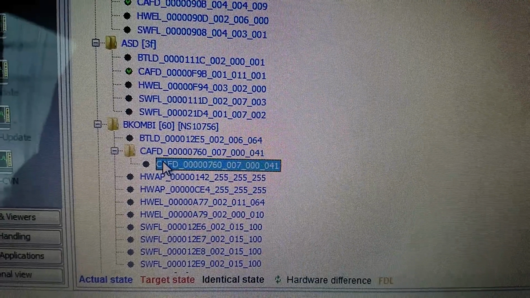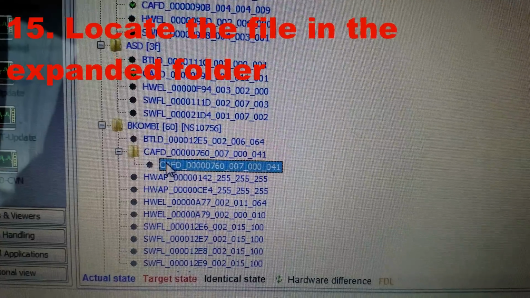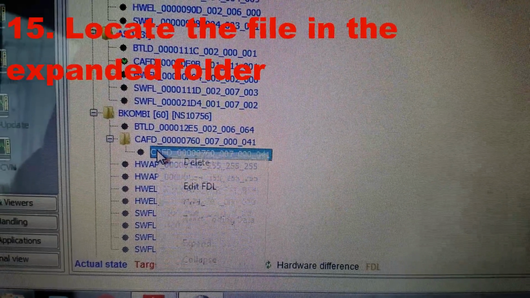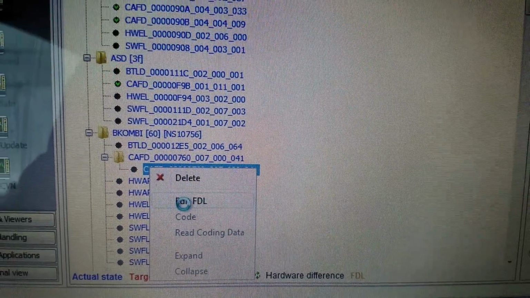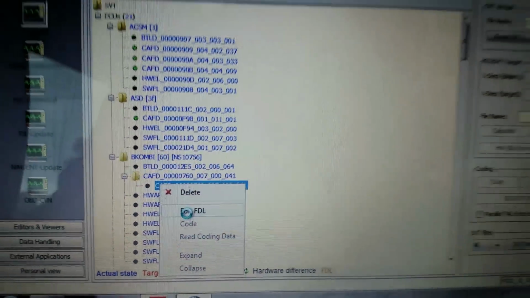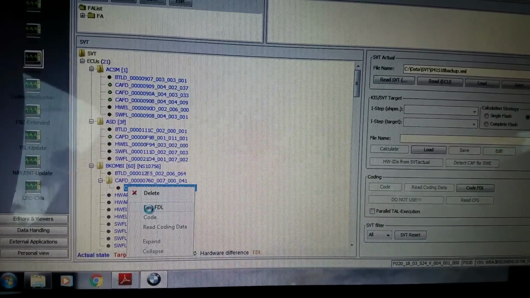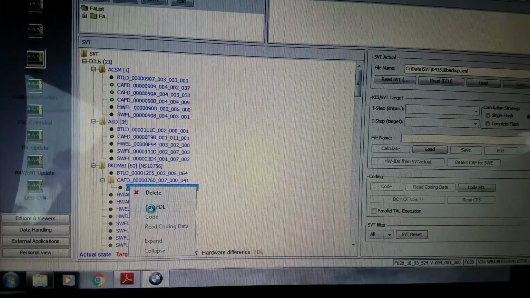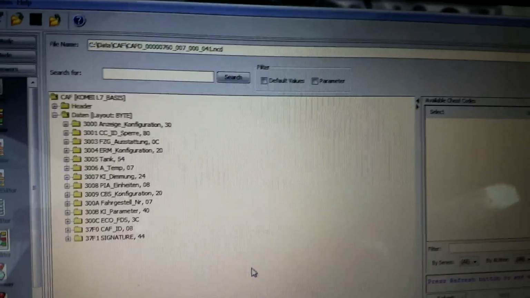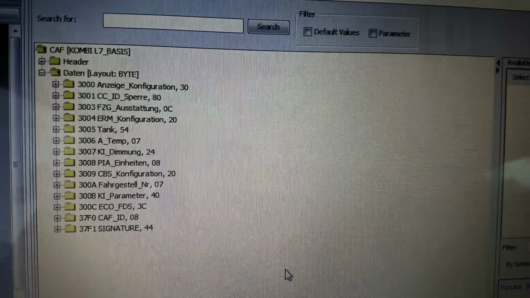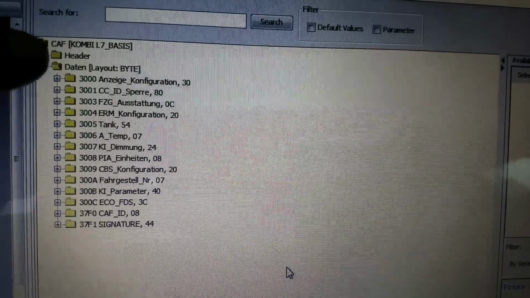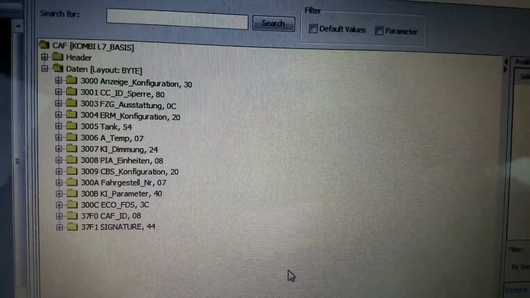Okay, so right here I'll be able to click on Edit FDL. Once you click Edit FDL, it's going to bring you to a different page here. Now, I have a cheat sheet which gives me the folders that I'm supposed to look under, and the folder that I'm actually supposed to look under is this one that says 3000, and I'm going to go into that.